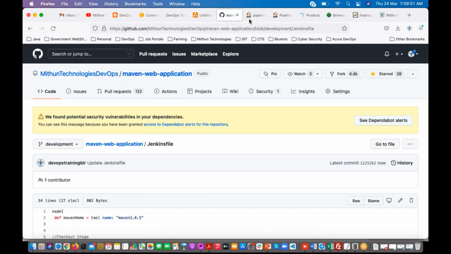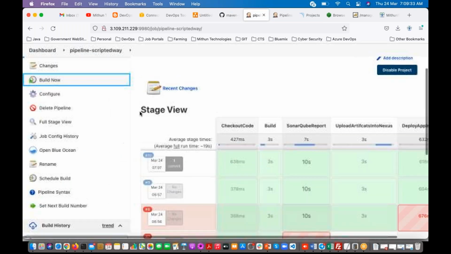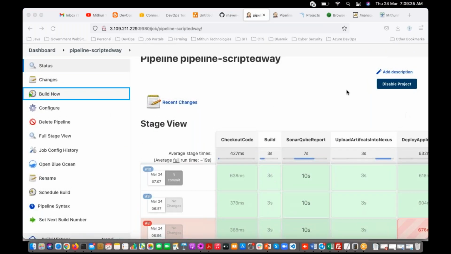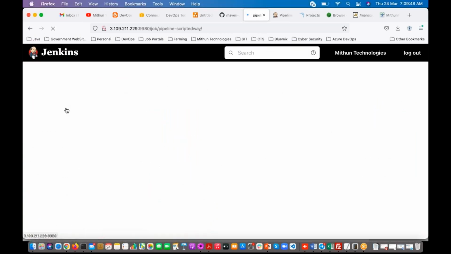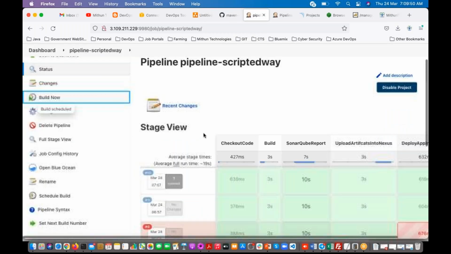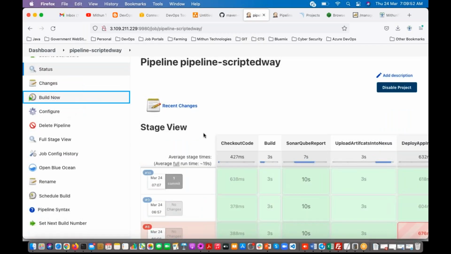Now if you go and trigger this job, how many stages are going to work? Only two stages, checkout and build. The other remaining three stages are not going to work, right? So click on build now, and let's see whether it is going to work or not.